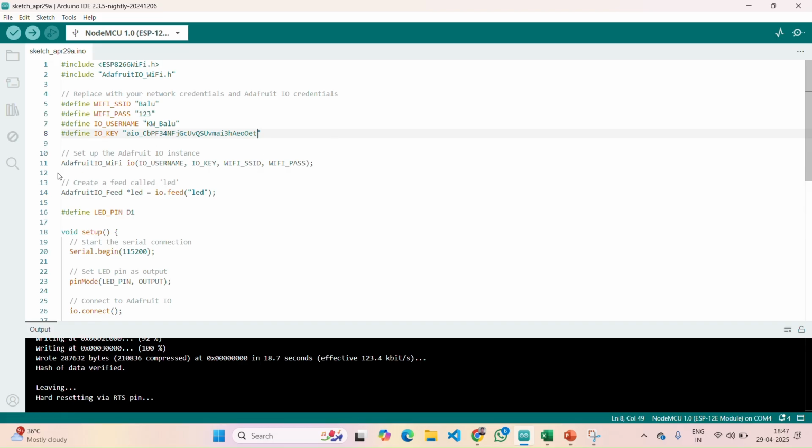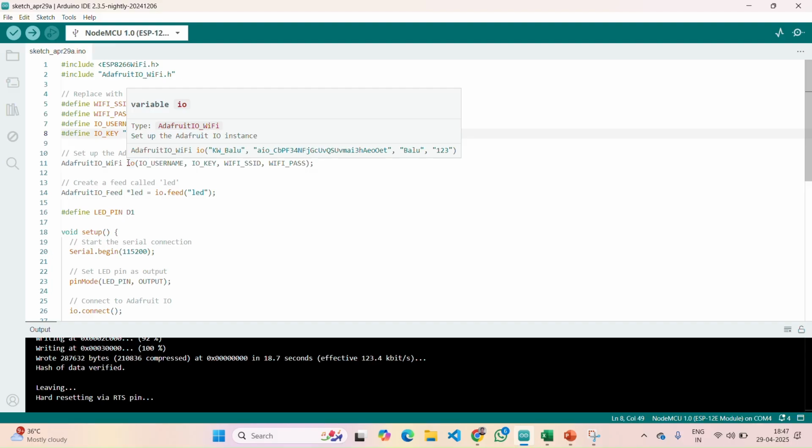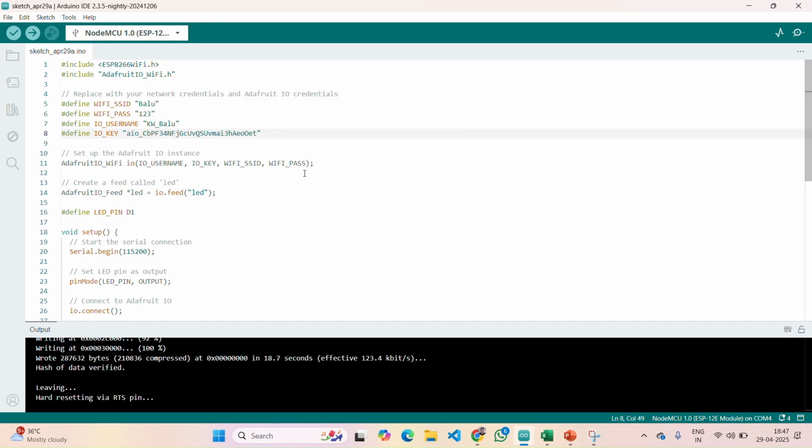Yes, once it is done, for this Adafruit Wi-Fi package there, right? For that you are creating a variable IO. Actually, it is a variable. Even if you want, you can keep your own name. And in that you need to pass some parameters. Like first will be your Adafruit username followed by its key. Then Wi-Fi SSID followed by Wi-Fi password.